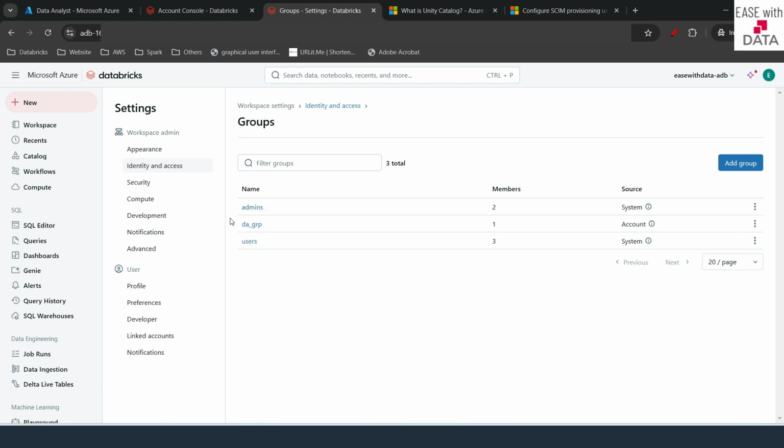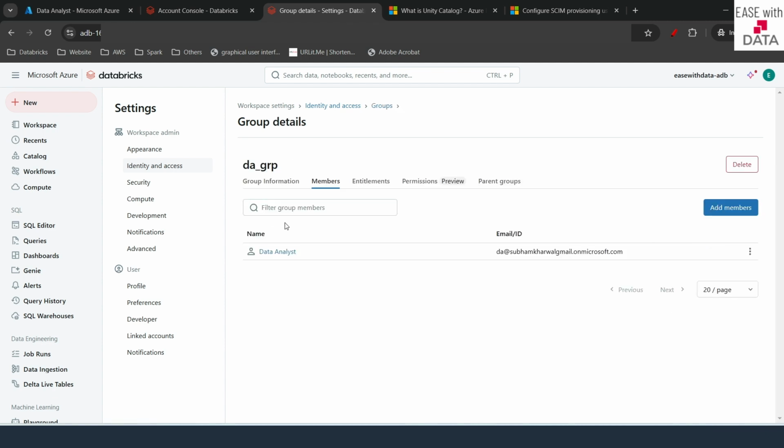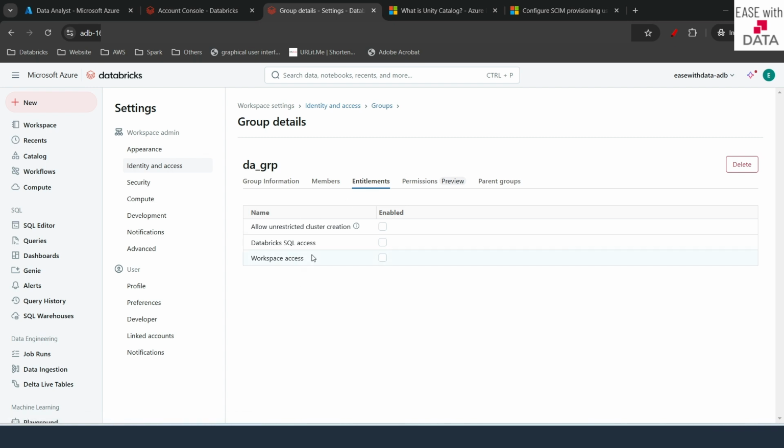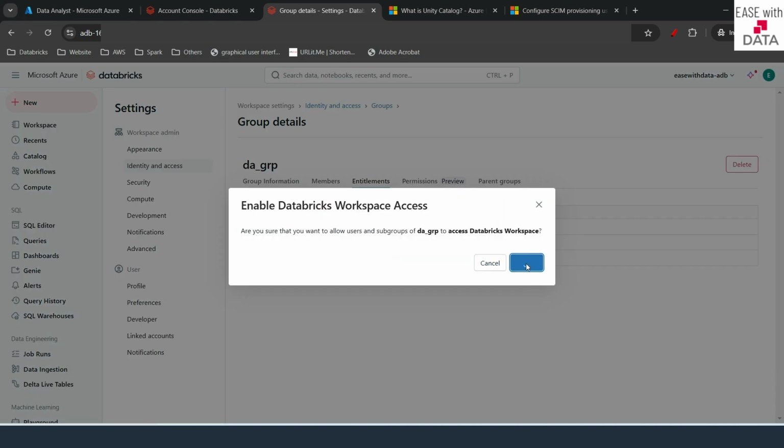Now you can see the group that we created in our account admin, right? So this is the DA group. So I'll click on these three dots and I'll click on edit. Okay, now this group is available here and you can see the members. But if I click on entitlement, you can see we have not assigned any permission to this particular group. So the first thing that we'll do is we'll give them workspace access. Okay, so I'll click on workspace access as enabled.